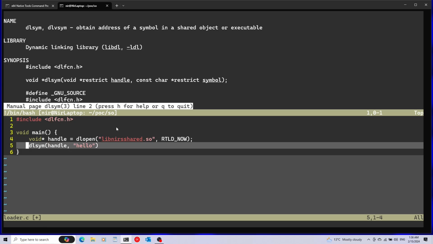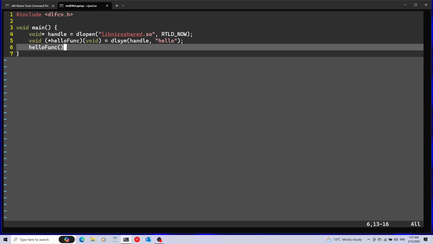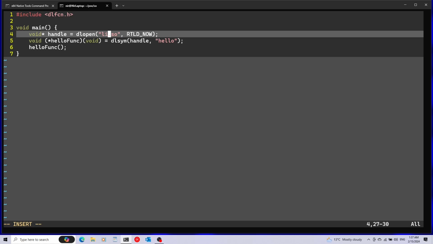Afterwards, I need to treat this as a function pointer. So I'm going to save this into a function pointer variable. Yeah, function pointers are kind of confusing a little bit, but here's basically the name of the variable. Let's maybe give it a more indicative name. Now, assuming everything is successful, I'm just going to call this afterwards, and we should also see hello on the screen. Just fixing the shared object name, it's libhelloshared.